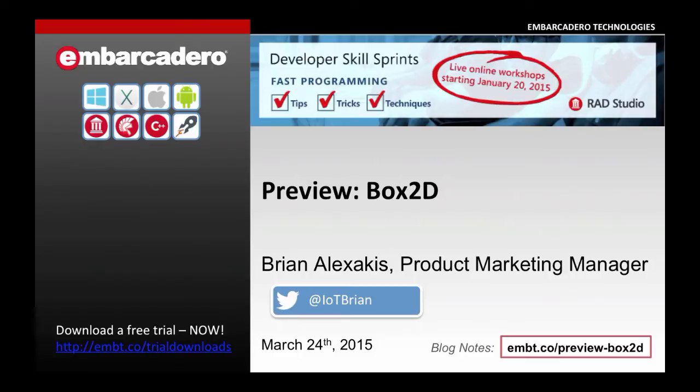Today's topic is a preview of Box2D. This skill sprint is the final in the first quarter of 2015. We are already hard at work on the next series of skill sprints and other webinars, so stay tuned.